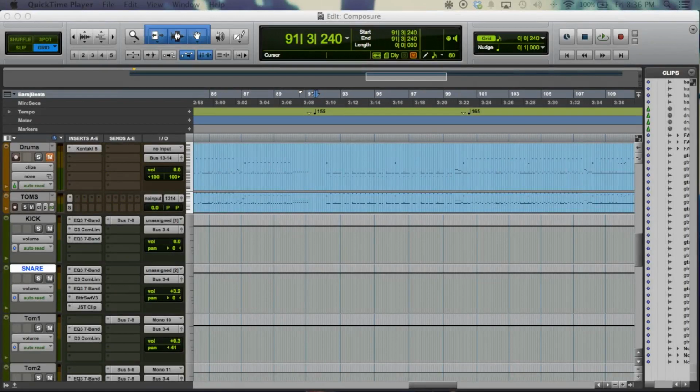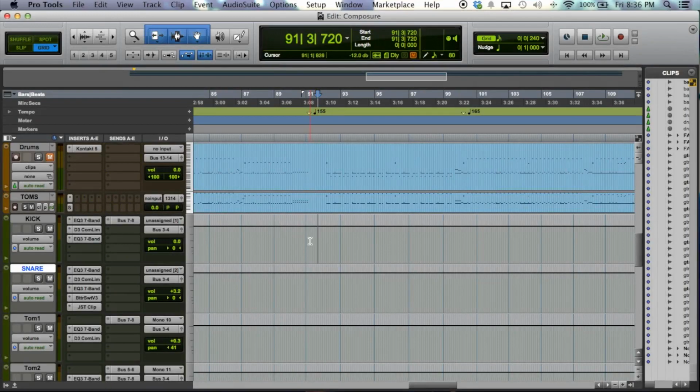Alright, in this video I'm going to show you how to make a reverse snare and impact snare. Both of them are very easy. We'll start off with the reverse snare. I'll show you the part I'm going to add it on. I'm just going to add it on that first snare hit right here.